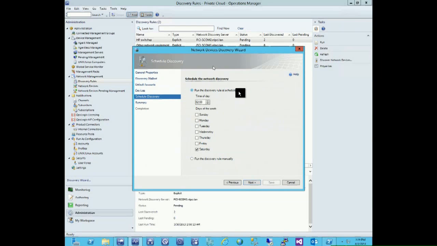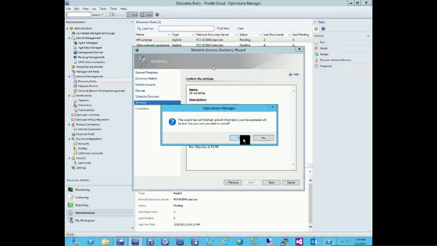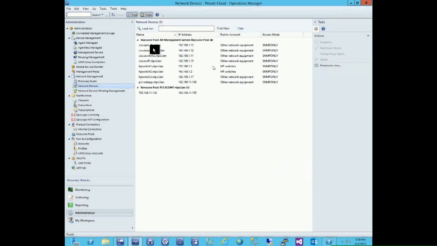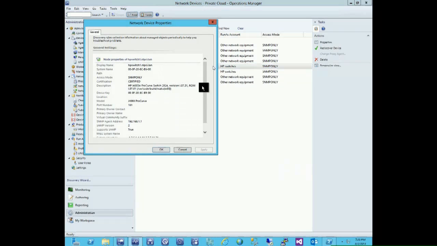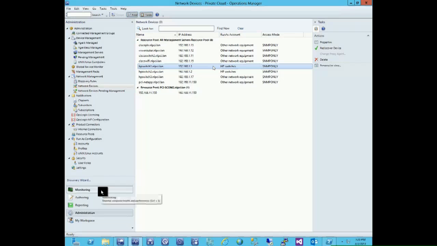This is the last page where we can actually do the scheduling. So if you want to do the rediscoveries once a day or just run it once and then save the discovery rule, it'll kick off, and we can use the operations manager view like we saw to follow up. And then it'll show up as network devices or as pending, of course. And in this case, it found our HP switch. We see the attributes, so the description, the location, the name, the model, and all the other devices I've added.